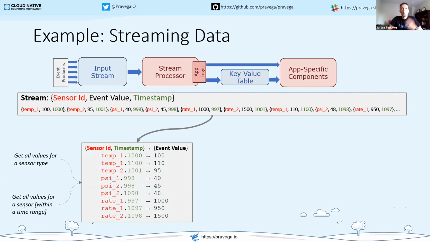So first use case. Suppose that we want to get all the values for a sensor type, or all the values for a sensor within a time range. In this case, our stream processor can maintain a key-value table, which is encoded as sensor ID and timestamp, which points to event values. So if our primary keys are the sensor IDs and the secondaries are timestamps, remember that every key in a key-value table is going to be sorted.